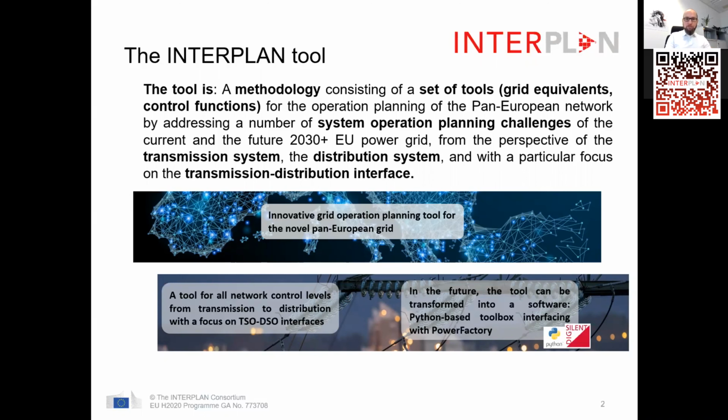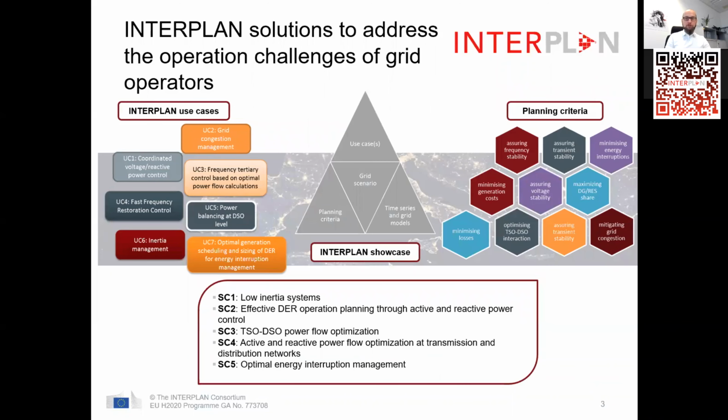So in order to do so, the first step in the project was to agree with the stakeholders on different use cases to be covered by the planning tool, as well as planning criteria which need to be followed by the applicant of the tool. And that has been transferred into several showcases. So the use cases, for instance, it is a coordinated voltage reactive power control between TSO and DSO. It is, for instance, future inertia management, but much more. So we developed 7 of them.